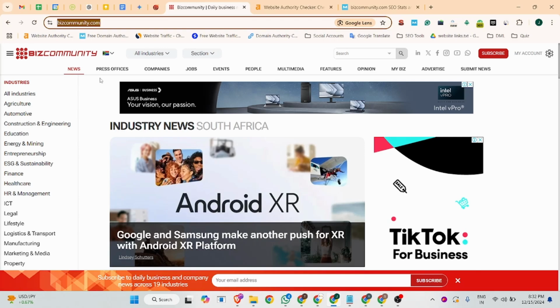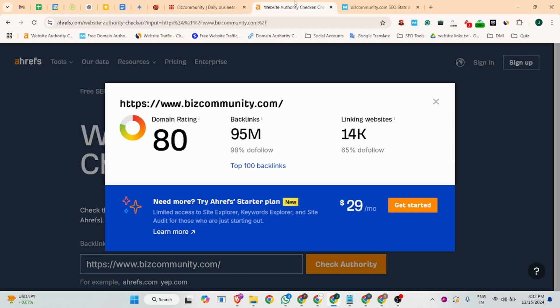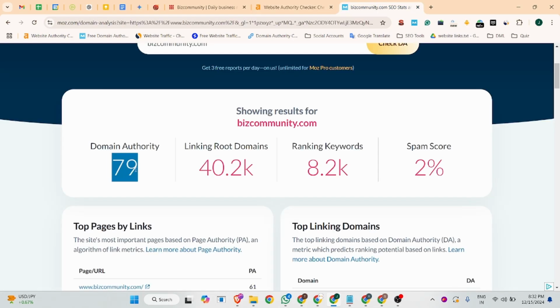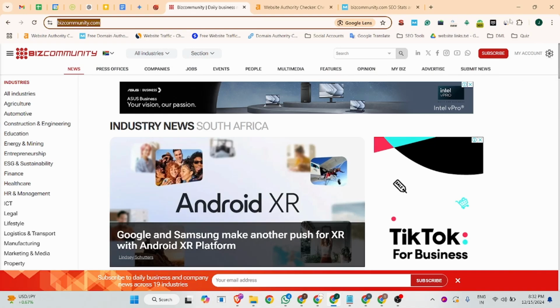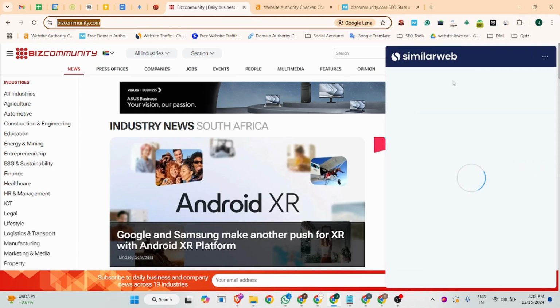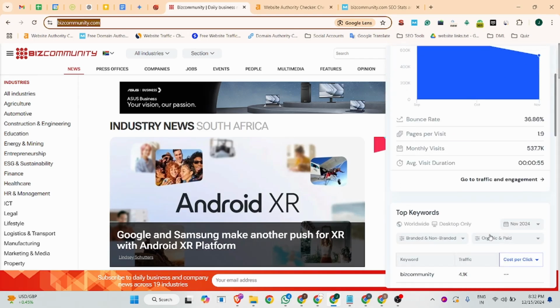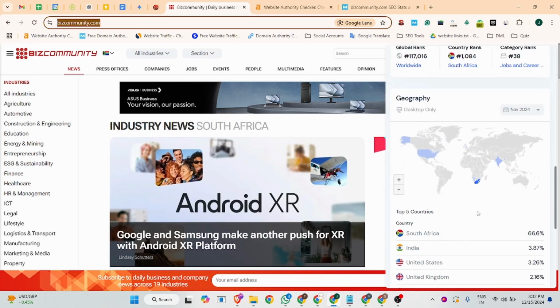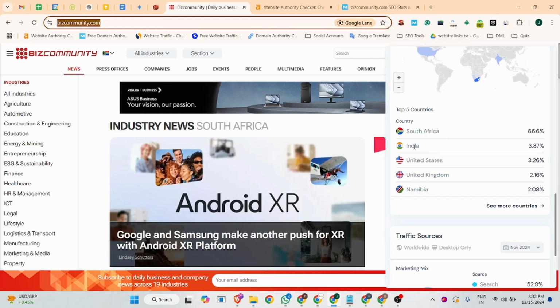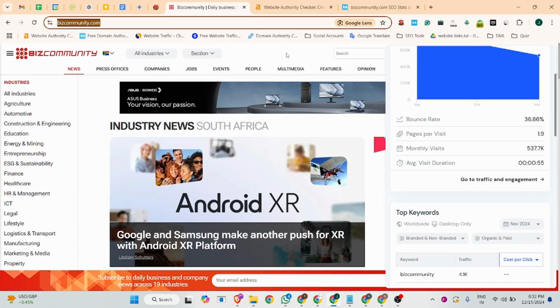Before we start, we can do some research about this site. According to Ahrefs, the domain rating is 80, and according to Moz, the domain authority is 79, and the spam score is only 2%. And if we check this website's traffic source, according to SimilarWeb, this website has 537.7k monthly traffic, and mostly traffic from South Africa, India, USA, UK, and Namibia.